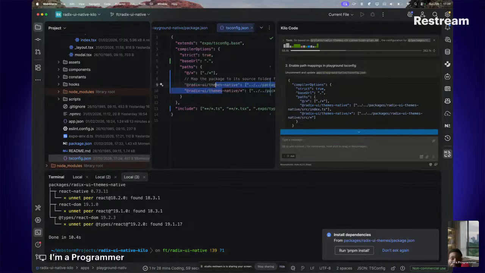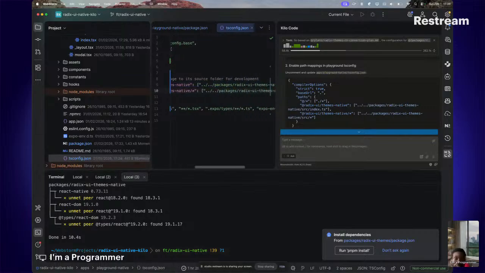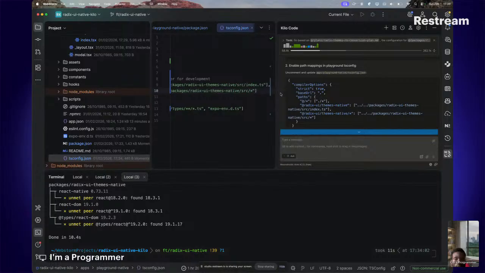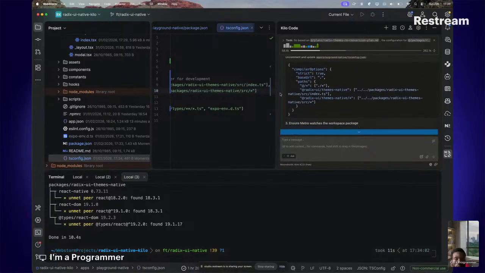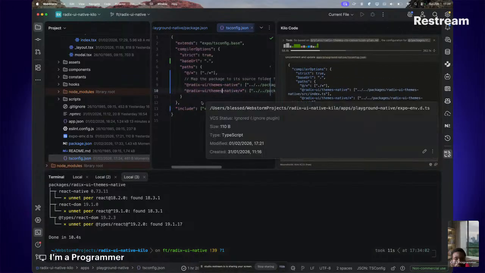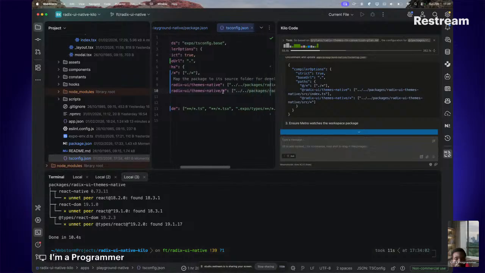So I have to uncomment this, which I'm not comfortable with doing, but let's see if it works. So we have that. Then uncomment and update that. So there are two things, right? The native, just as it was before. This package, run this UI themes, native, source, index.txt, the same thing applies.